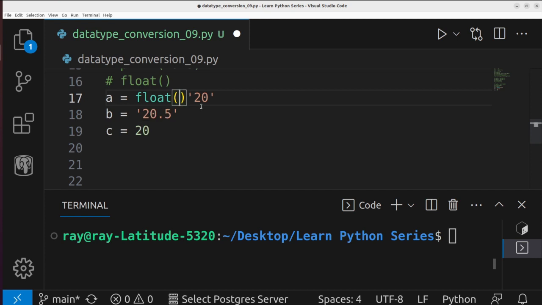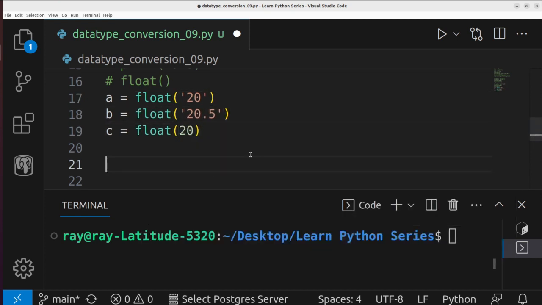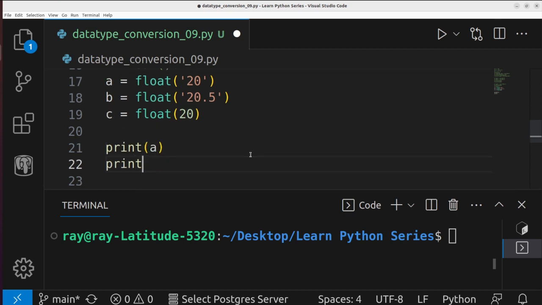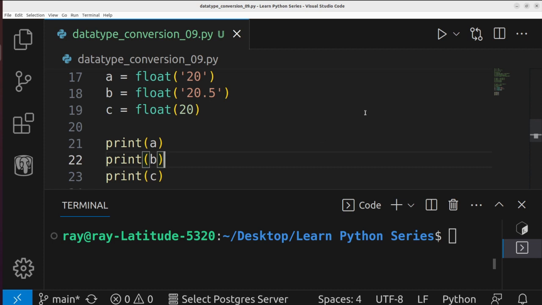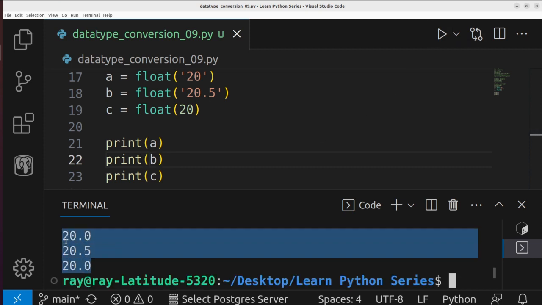float, float, float. print a, b, c. Let's execute the program. All the variables have been converted into floating point numbers.